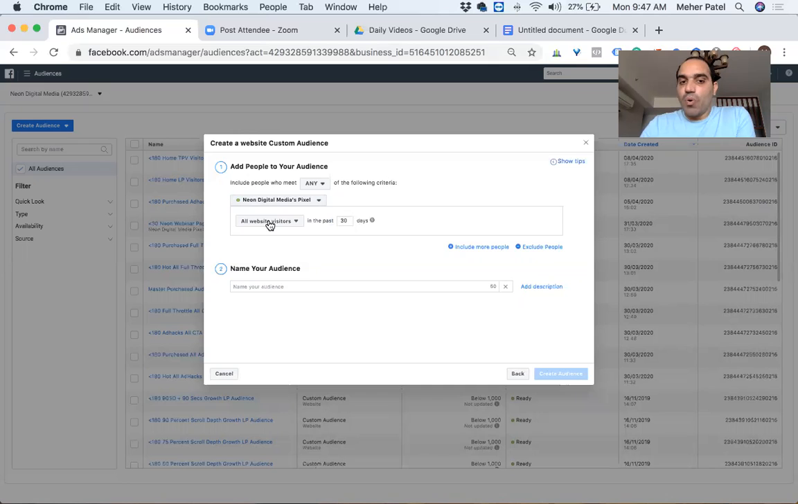So I click on all website visitors. Wherever this pixel is, if it is on only one website, you could just say all website visitors. You can choose the number of days, and you could just create an audience right away out of this by typing in the last 30 days, everybody who visited my website.